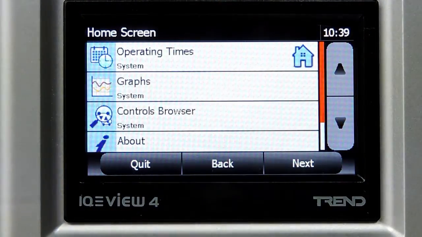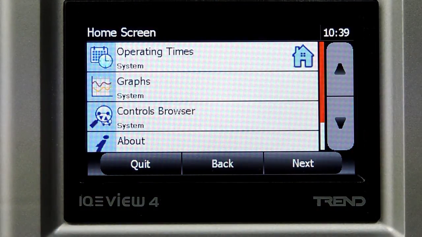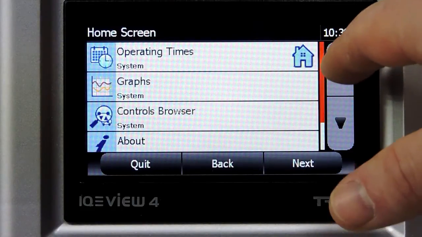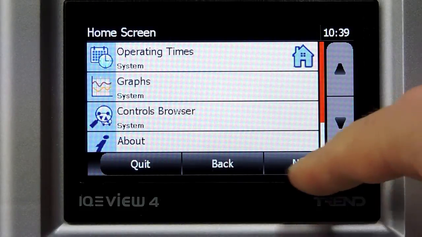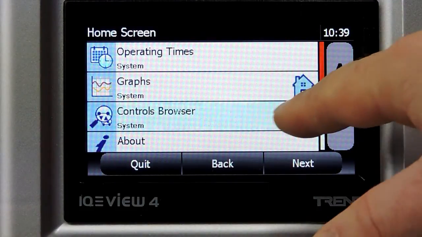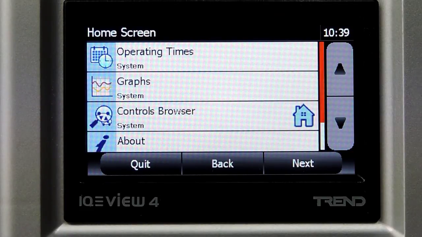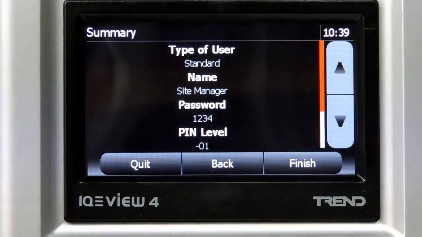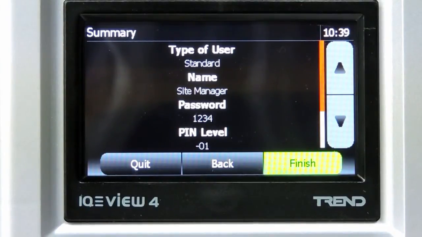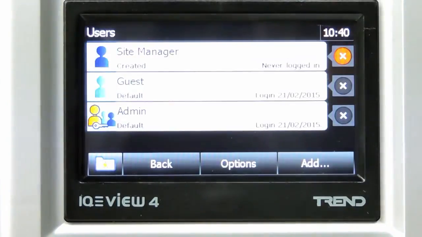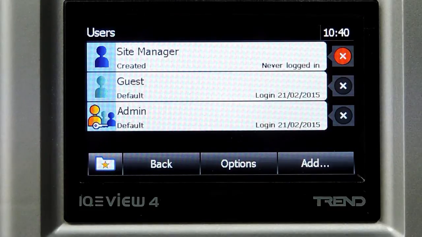Okay, once you're happy with your selection, just go ahead, click the next button, and then you go into the home screen. On this page, you can select any of the previous selections as the home page. So when this user logs on, whatever is selected as the home screen will appear. Once you're happy with that, click next again. We just go into a quick summary page that gives you an overview of this user's pin level, name, type of user. Okay, once you're happy with that, click finish, and you're back into the user page, just with a list of all the users, including the one we've just created called Site Manager.